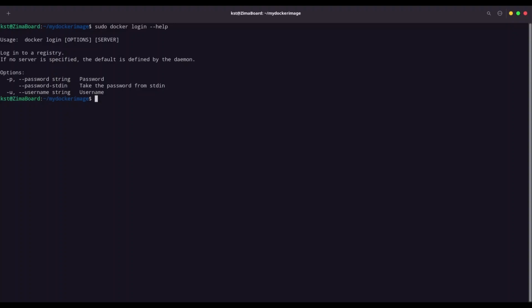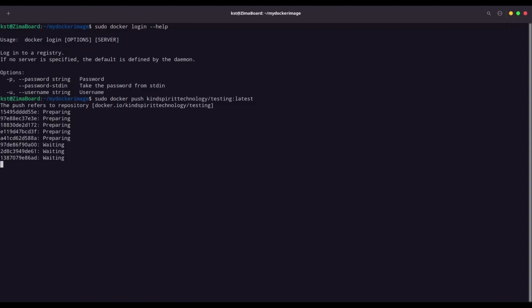And now in order to publish that image that we just created, I'm going to use sudo docker push kindspirit technology / testing, and now colon. After colon, you are going to provide tag, and tag is going to be a version of your repository. So you can put something like 0.5.5 or latest, something like this. And I'm going to press enter. Give it some time.